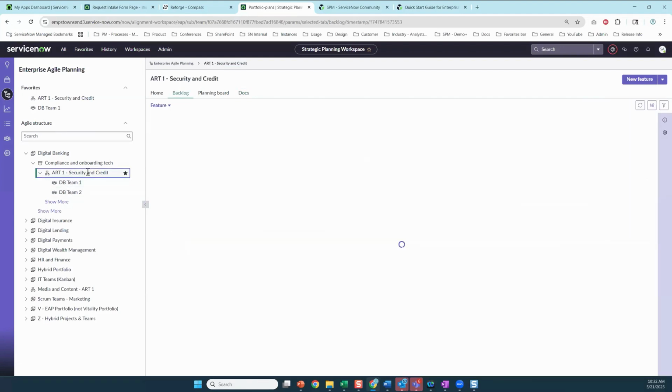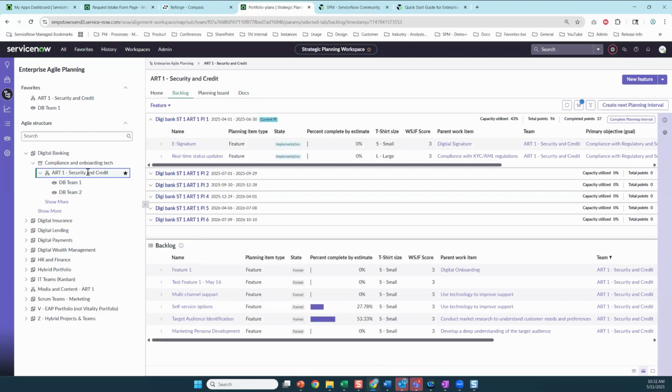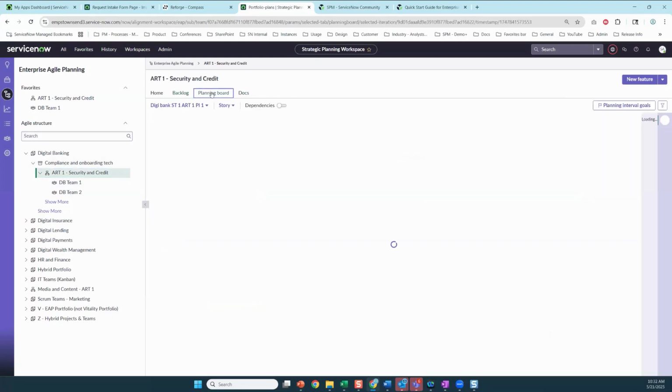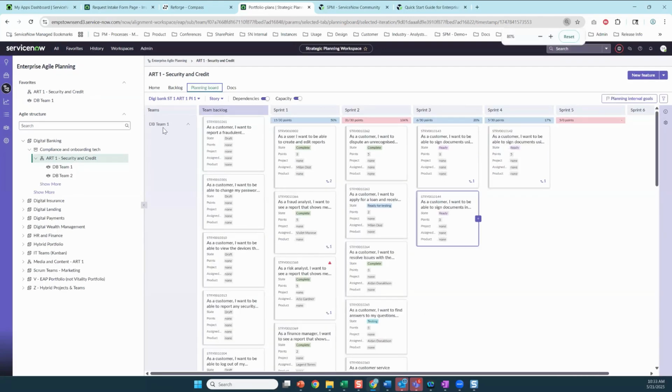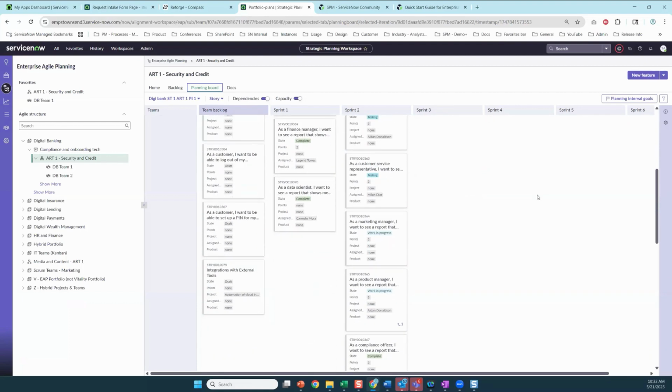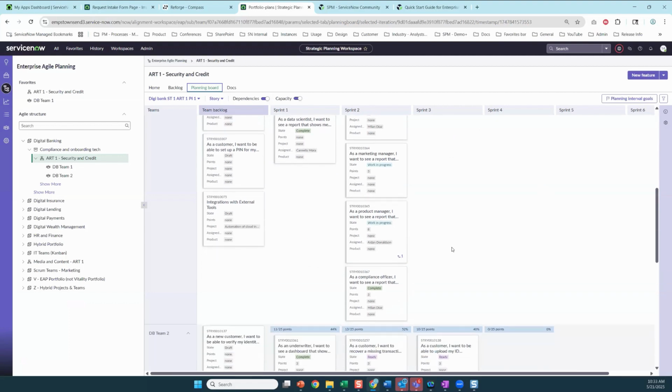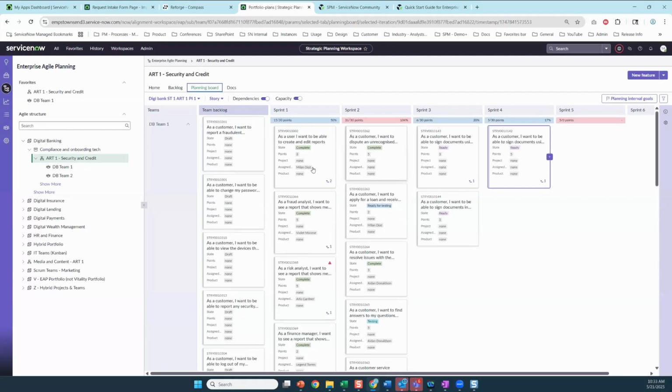From my perspective, a lot of the power of EAP is bringing together those teams for that cross-team planning. And that's where the planning board comes into play at the ART level. Here you can see I've got my teams as a horizontal row, and my iterations as the verticals, and I'm also showing the team backlog. Then here I can see all of the stories. If they have dependencies, those can span across teams, and they would be displayed here.